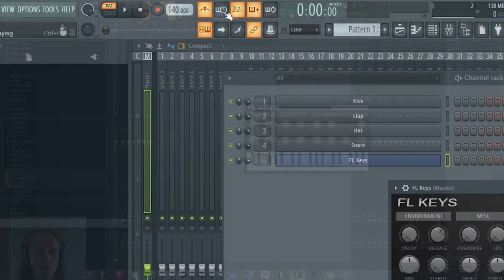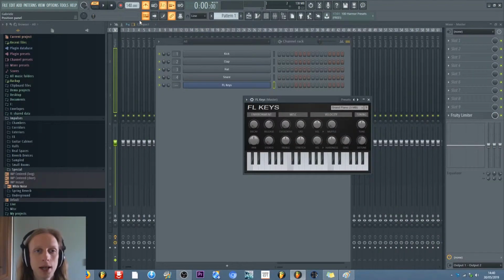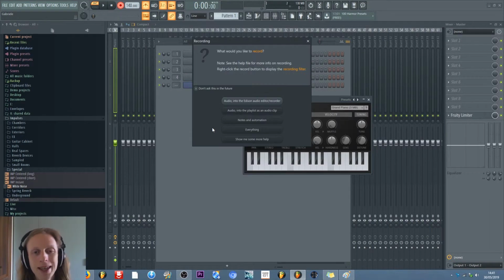So let's do some examples. First example, using the countdown. Click on the record button. In this case, you can choose everything or notes and automation. In this situation it's the same thing, because I don't have any audio input activated, for example a microphone connected to the input of my audio card. So I can click notes and automation or everything, it's the same in this situation.